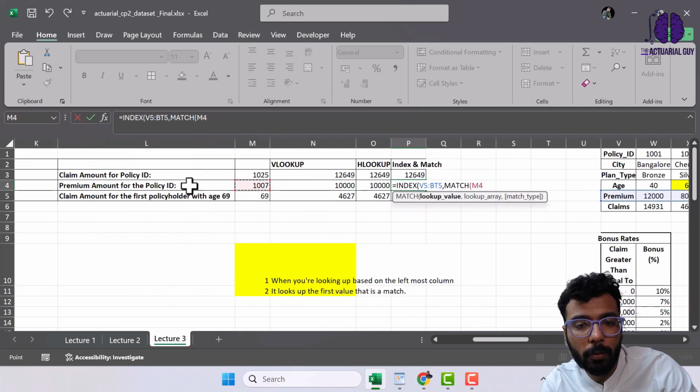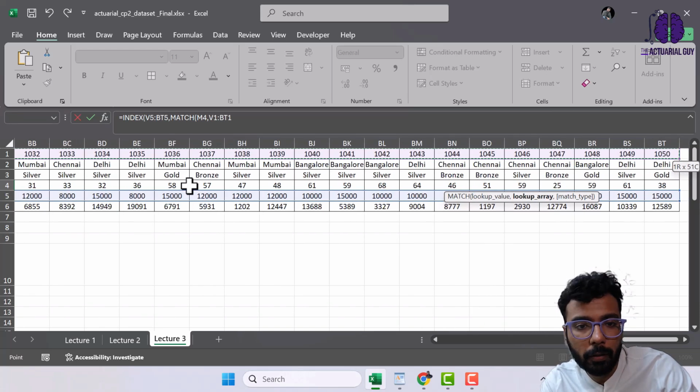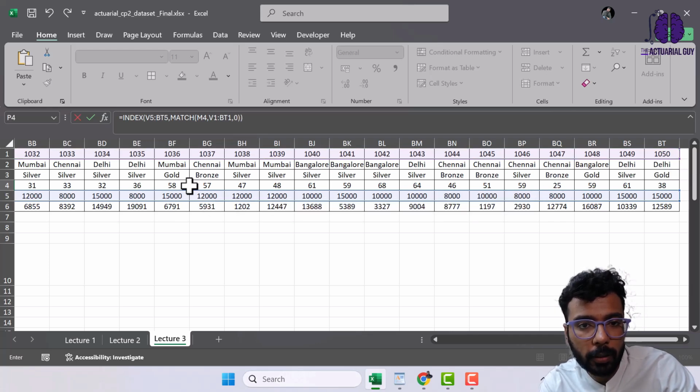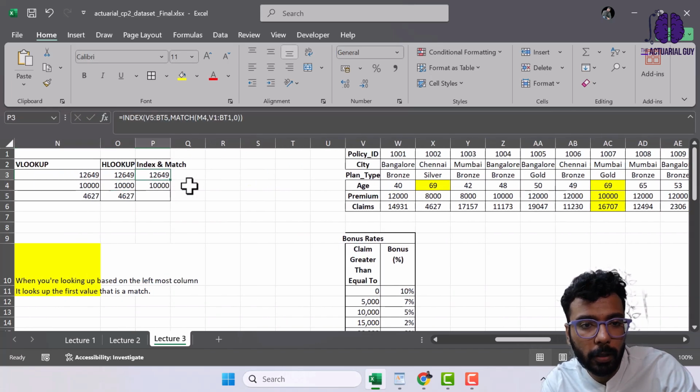Now you want to look up a value. What value do you want to look up? You want to look up 1007 in what array? You want to look it up in this, and you want to get an exact match, and that's it. So you got 10,000. See, that's how straightforward it is.